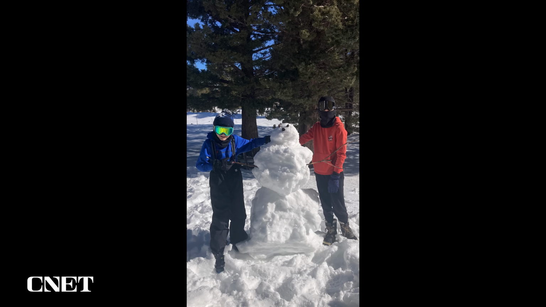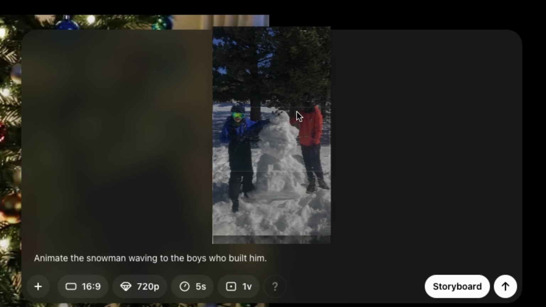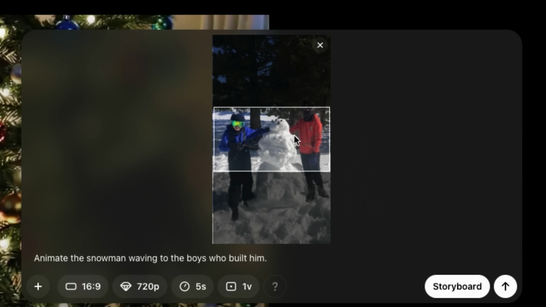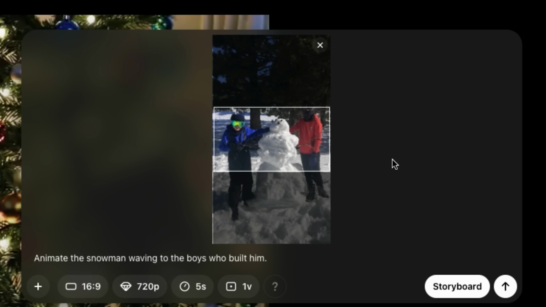Let's try another image of both my sons building a snowman in South Lake Tahoe last winter and see what Sora can do with this image. So I wrote, animate the snowman waving to the boys who built him. Now, let's see what it's gonna do. As you can see, it cropped them. It's gonna take that center piece of them. Can I move the crop around? I can, sort of. Not really, but anyway, so I'm gonna give it a try.